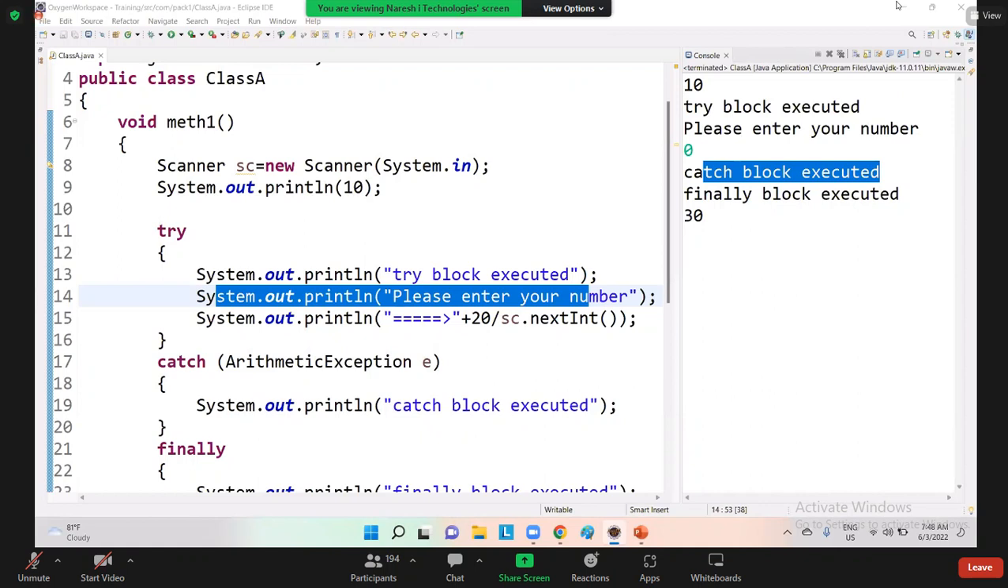Right. Yesterday someone asked me, sir, why are we giving 0 when we already know that there will be an exception? Guys, I just want to show you that. But generally that 0 will be given by the user. We cannot predict whatever input is given by the user. Are you understanding me, guys?